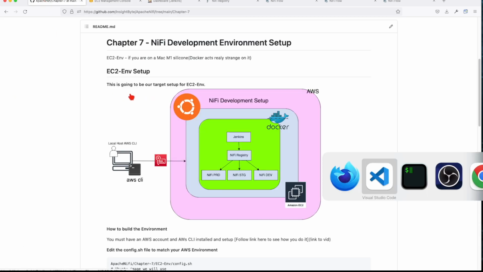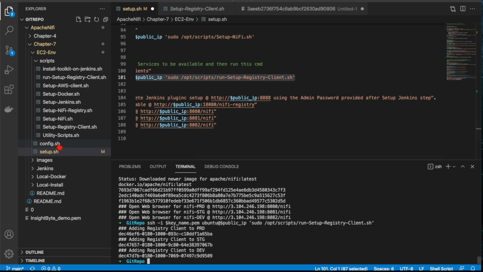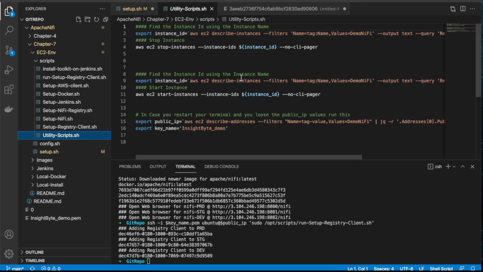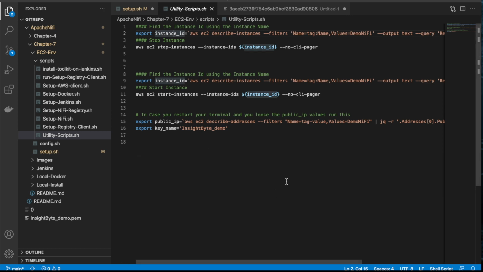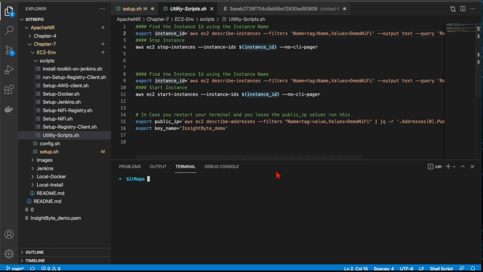Actually, before that, let me go to the utility script and show you guys what happens there. So the utility script here is an easy script for you to stop the instance. Basically, we use the tags, you remember, to capture the instance name. Let me terminate this right now. If I open a new terminal and do an echo EC2 ID, I'm not going to get anything, right? Because the terminal got exploded.